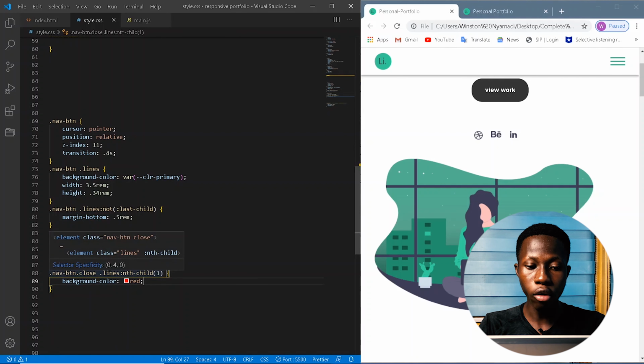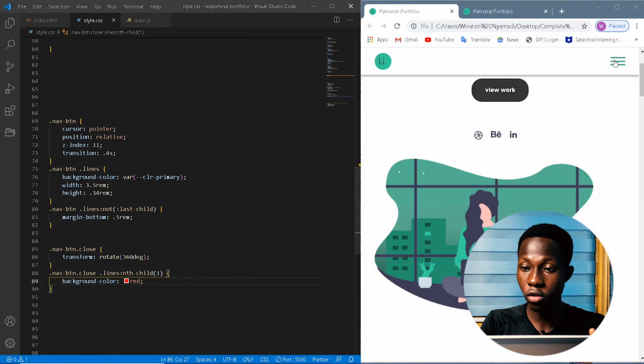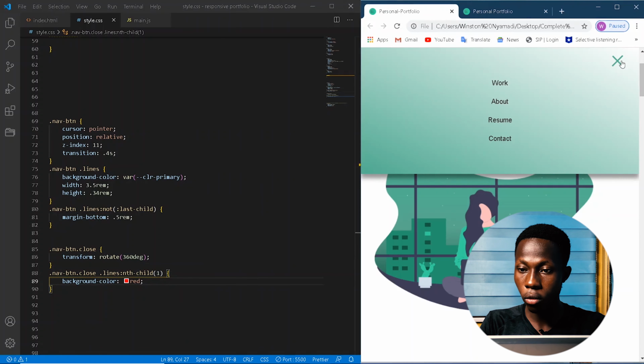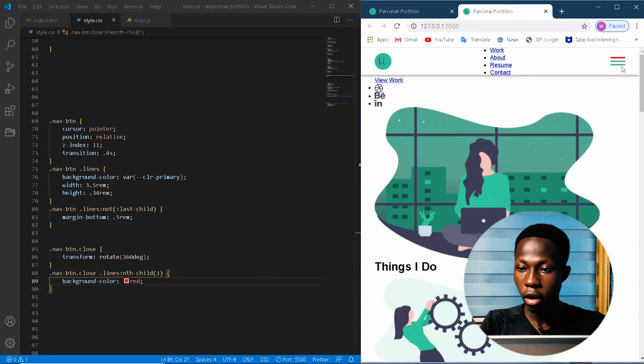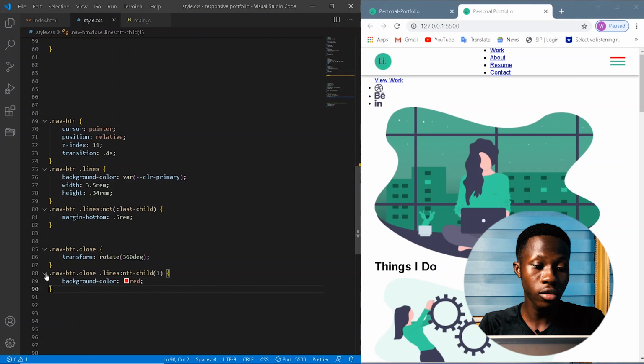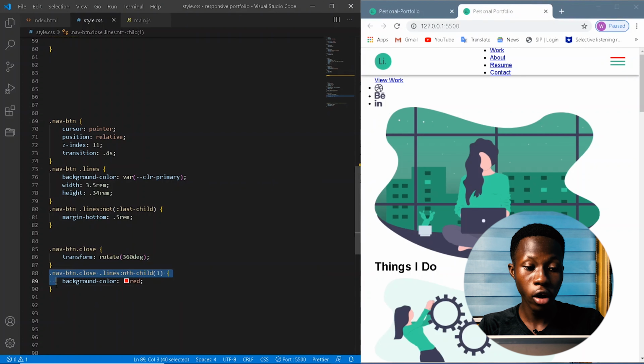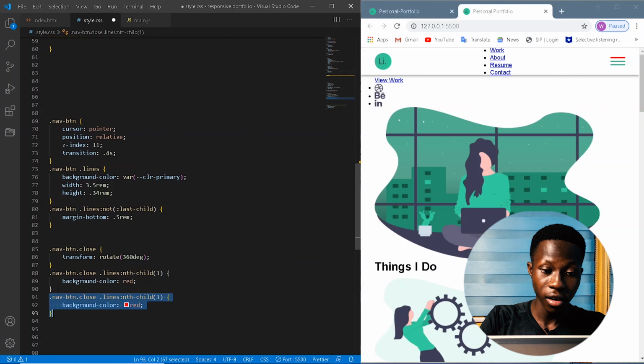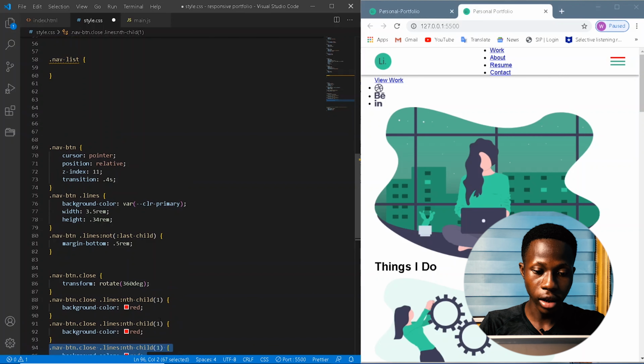So let's see what happens when I click on it. Whoa, this is the main one. Okay, it's already. So if it happens to become red, and then that's it. It looks so easy, and I love it. I'll copy it down 3 times, and then I'll make this one the second child, and then I'll make this one the 3rd child, and then I'll save it.